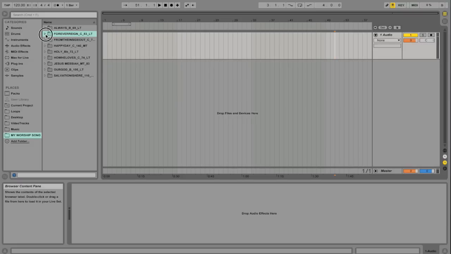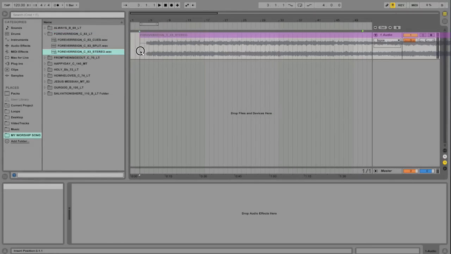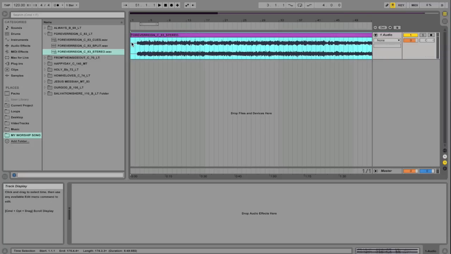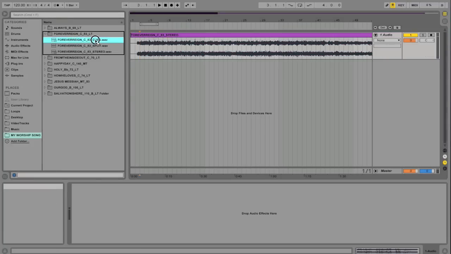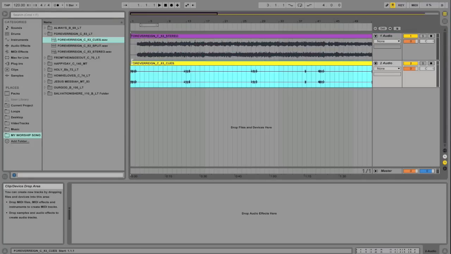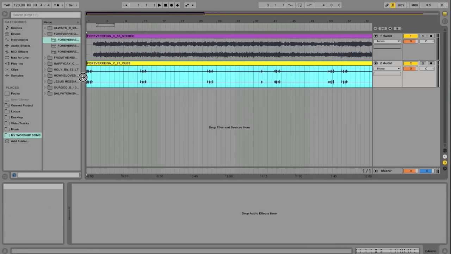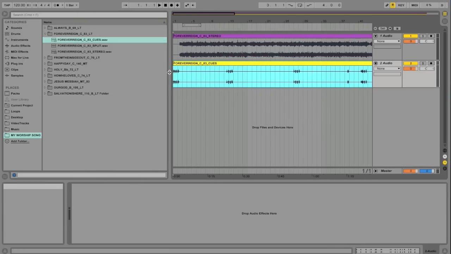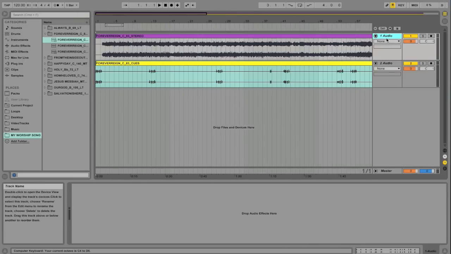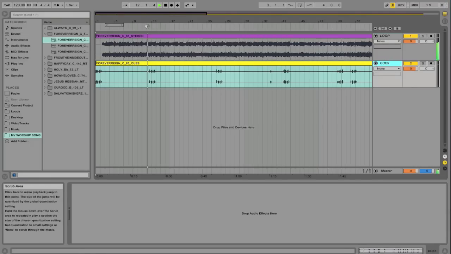We're gonna use Forever Rain. And we're gonna drag in the stereo loop file here. And I'm also gonna drag in the cue file because that's gonna help me find the different sections in the song. Okay, great. Actually, let's go and name those tracks. So I'm gonna right click and rename this to loop. And we will right click and rename this one to cues. And I can hit play.